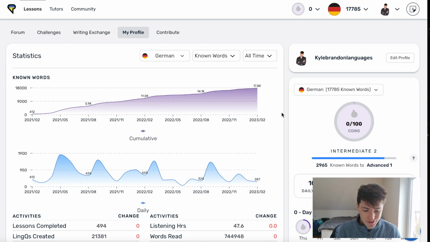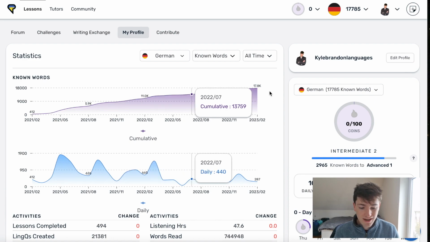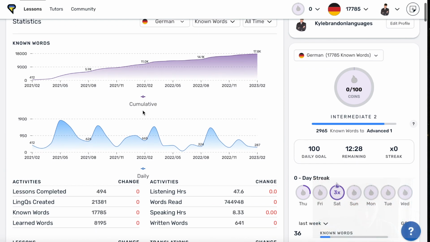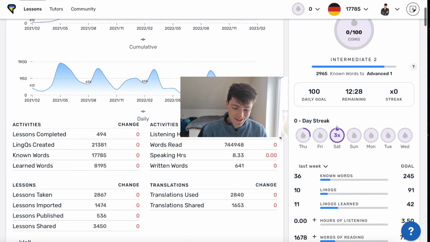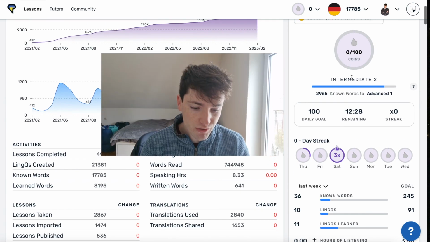And as you can see, over time, you can see the known words gradually accumulating. I'm currently almost at 18,000 known words in LingQ over the years. It's variable. I haven't actually used it today, so that's why you don't see anything on the right-hand side, sorry. But you can see the coins.